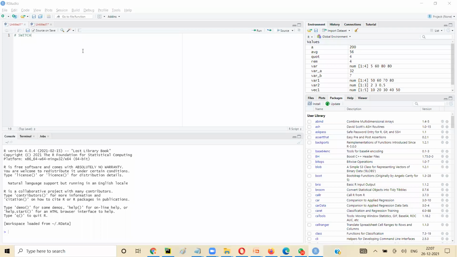Okay, so we'll talk about the switch statement in R. Here, we write switch, then we give an expression, and then you can create multiple cases. Case one, case two.